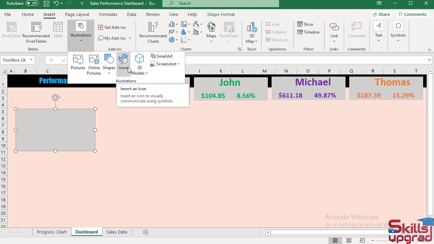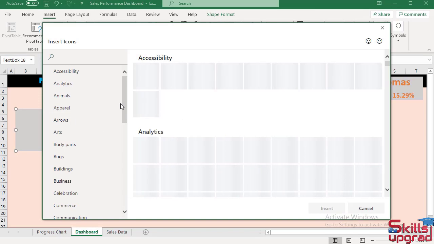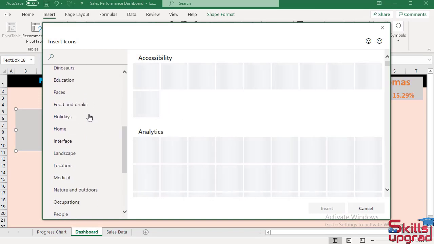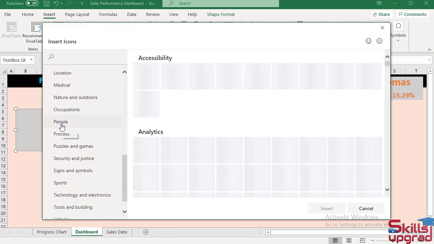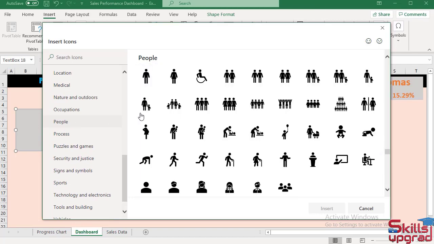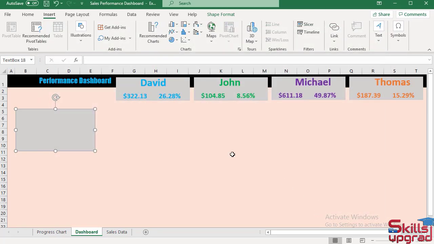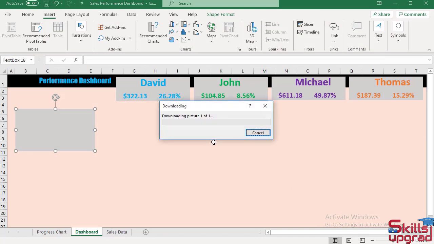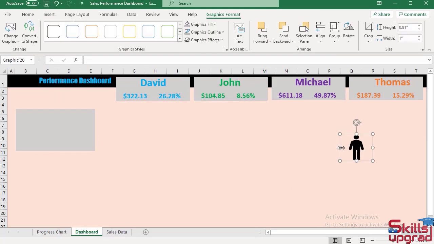Click on icons. In this dialog box, select people. I select this icon, click on insert, resize this icon and place at this position.